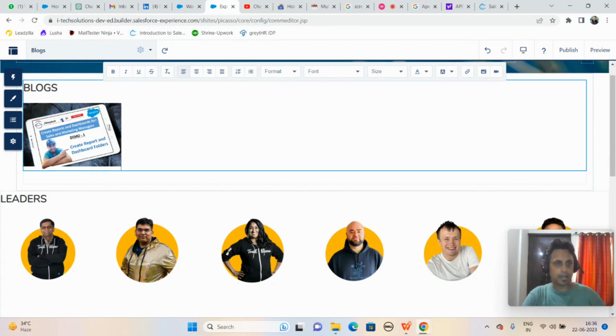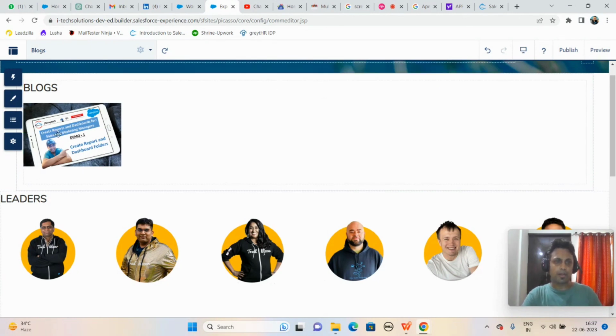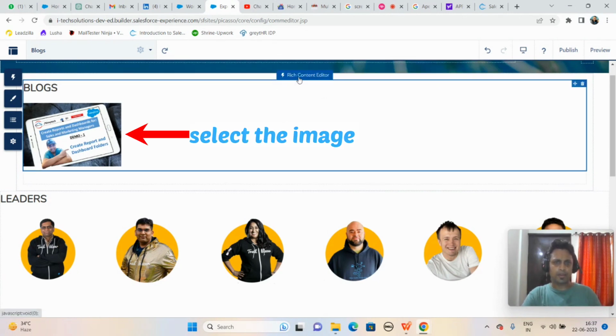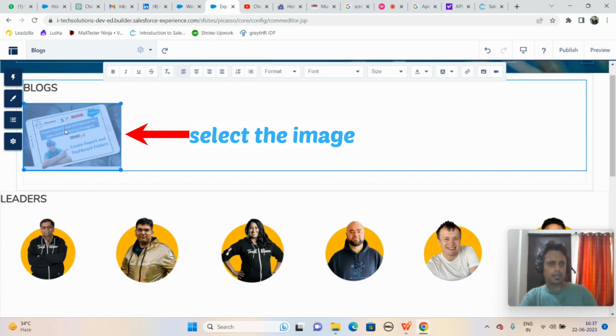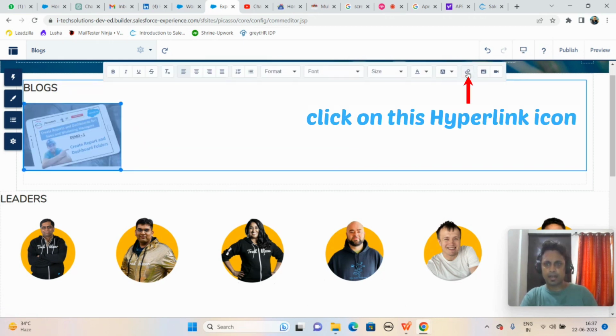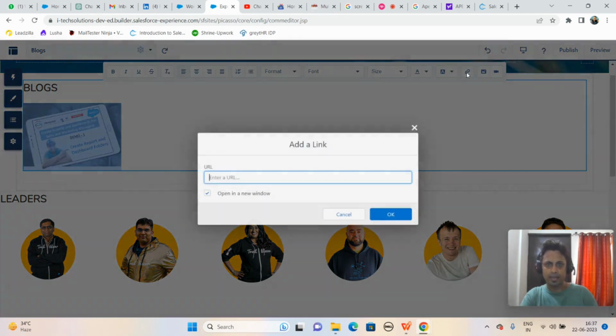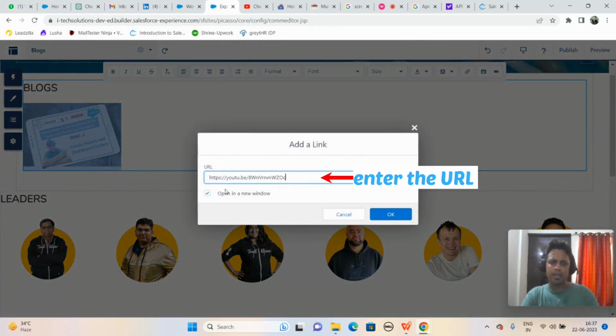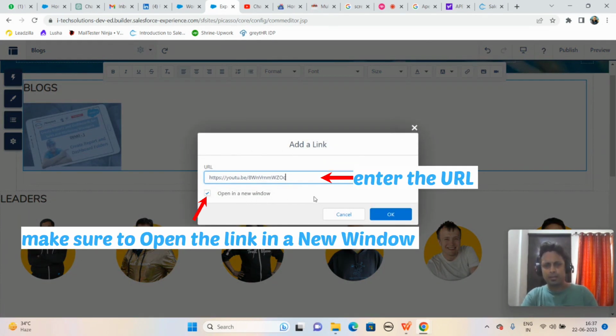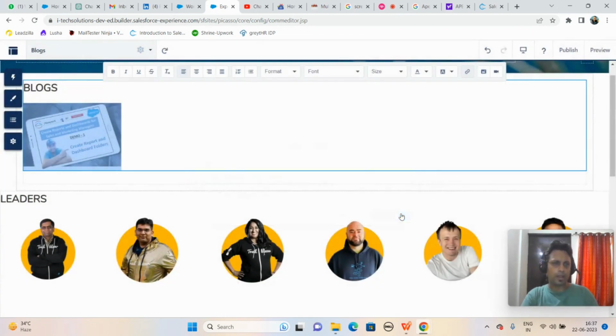And after this, probably I'll copy the link now. So now we have to copy the link. So for the rich content editor, I'll just click on this, select this, and there's a link option over here. I'll just click here and I'll just add the URL. Make sure it should open in a new window, so I'll make it remain ticked, right, and click on OK.